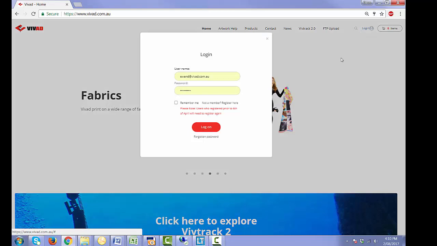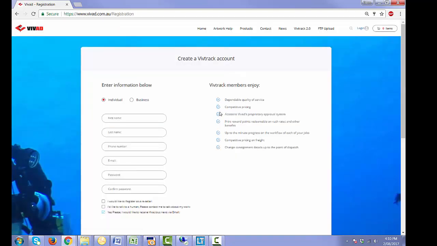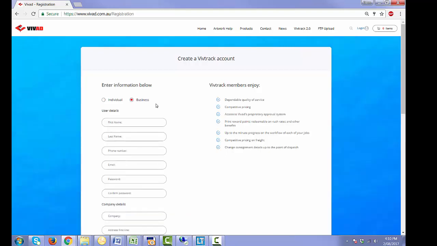If you don't have a login, then click on Not a Member, Register here, and you will be taken to the registration page. You can either register as an individual or a business. If you have received an Artwork Ready notification or an order invitation, then we will already have most of your details, so you can simply register as an individual. If you have not dealt with this before and you would like to register as a business, then select Business and we will gather some additional information about your company.